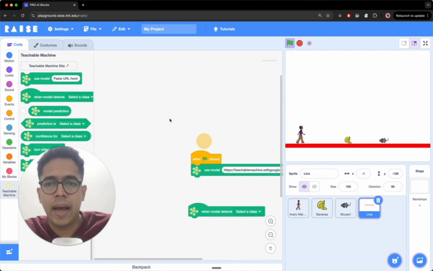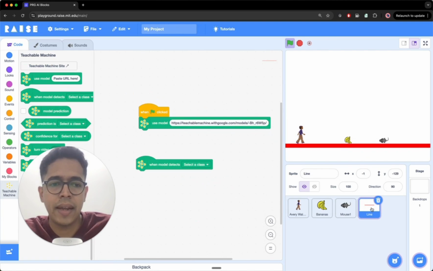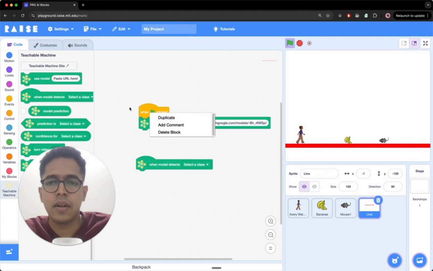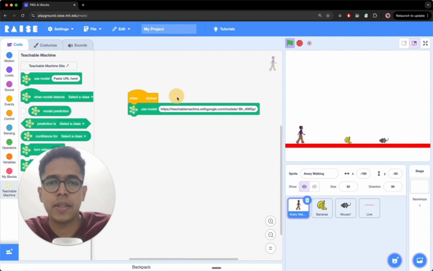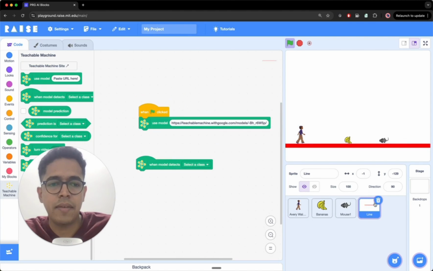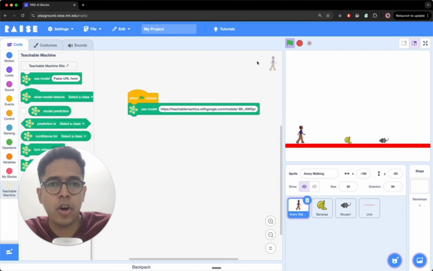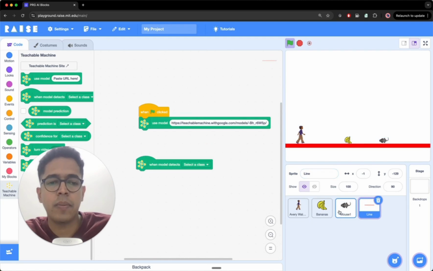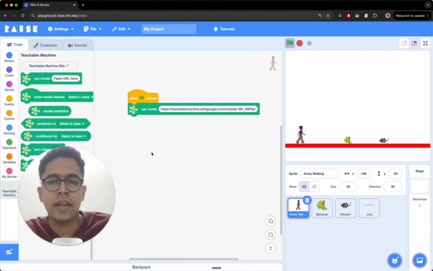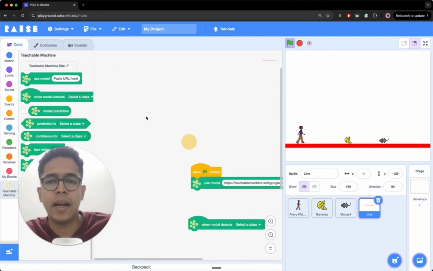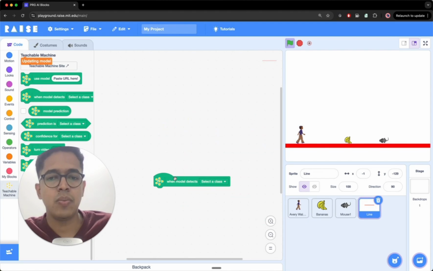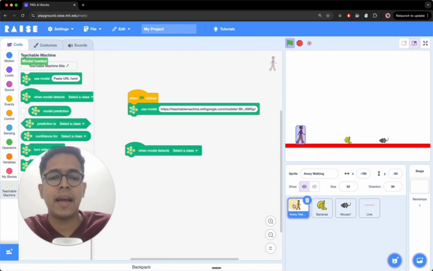Actually, I wanted to add this for the person, not for the line. So what I'm going to do is copy this block, select the person, paste it here. See, whenever I select any character, on the top right you see the properties of that character. This is for banana, for mouse, for lion. For banana and mouse, I don't want any influence based on my camera input. So I want this model and everything to come for the person. So I'm clicking it, pressing Control C to copy it, and then pasting it here. And then here I can go back and delete this because I don't want the line to move or anything when my hand gesture is detected.